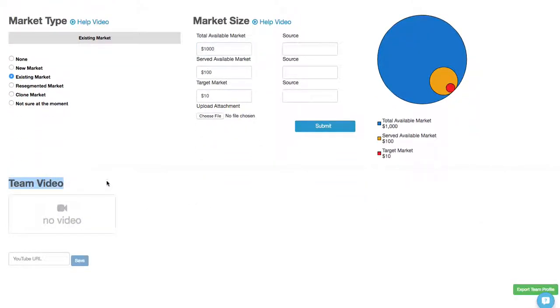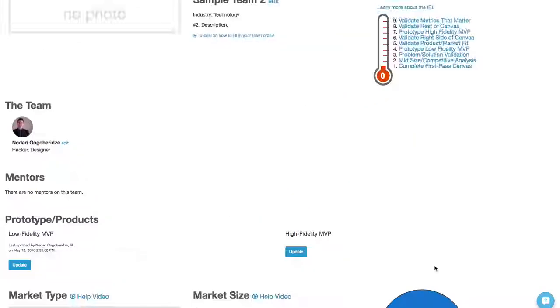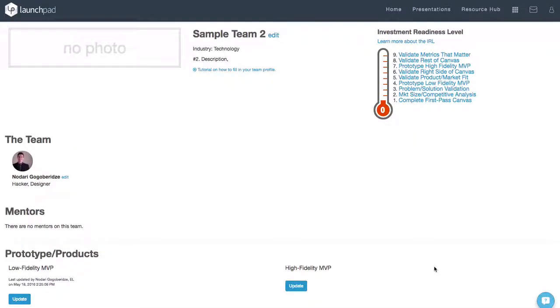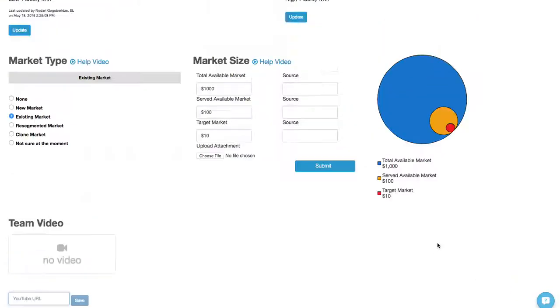The team video is the lessons learned video that each team does at the end of the I-Core program. Once you've made this video, you can upload it to YouTube and place in the YouTube URL here and click Save. And at the bottom right here, you'll see export team profile. So if you want to export your team profile and keep it saved on your computer, you can go ahead and do that by clicking on that button.